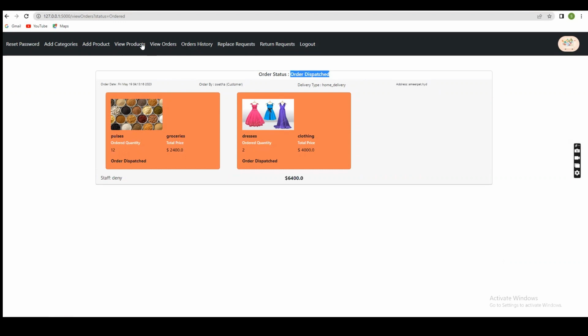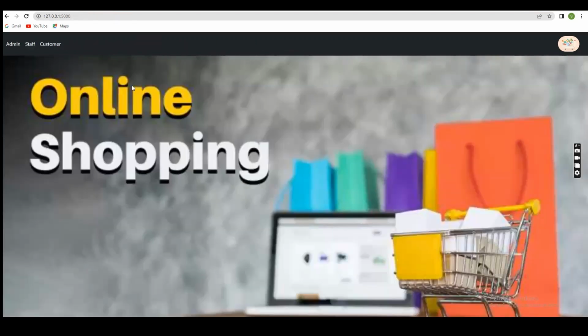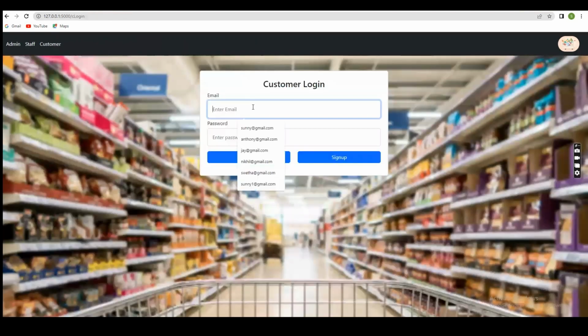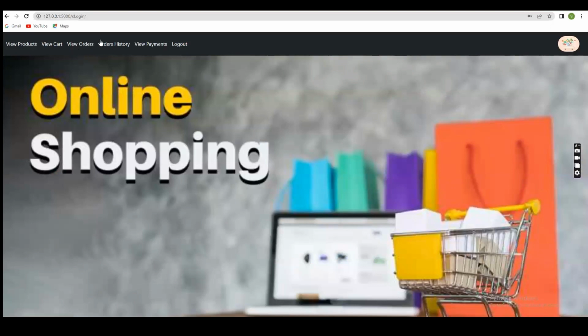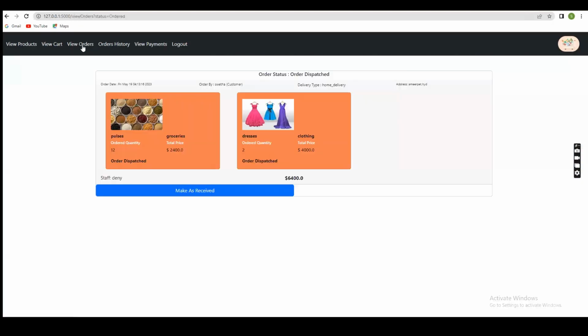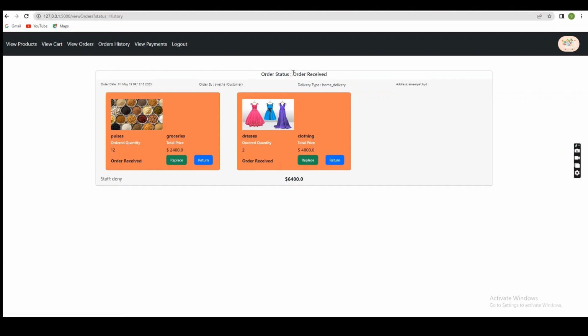So after changing the status, the customer can view the dispatched orders and mark as received. So this is the dispatch order. Here also the status will be changed. And by clicking the mark as received button, the status will also be changed here. So order received, the status here is received.